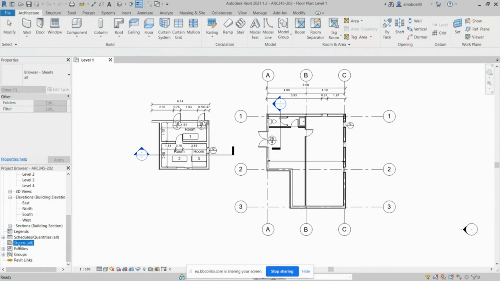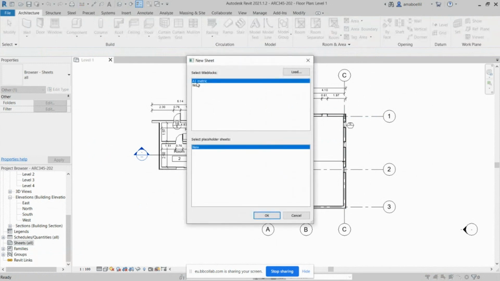We have here sheets. If you scroll down in the project browser and you make a new sheet, this is what is written in here, A1, and we can load A0 in your library.